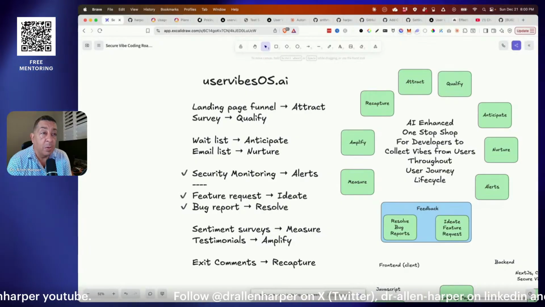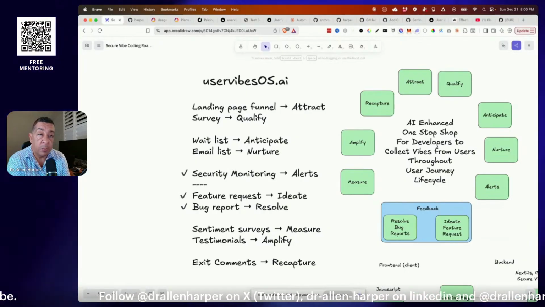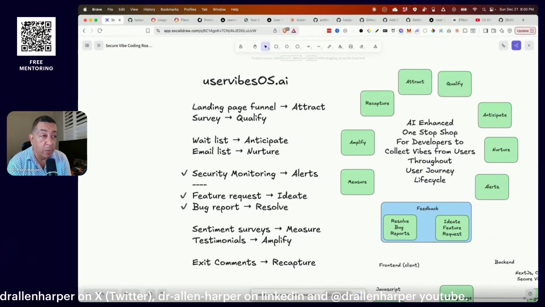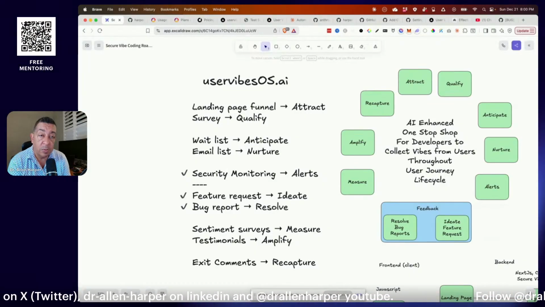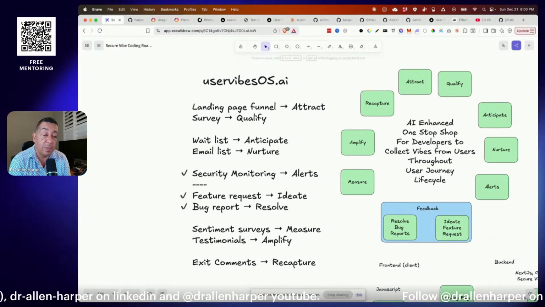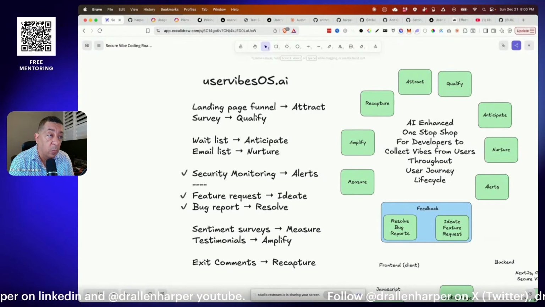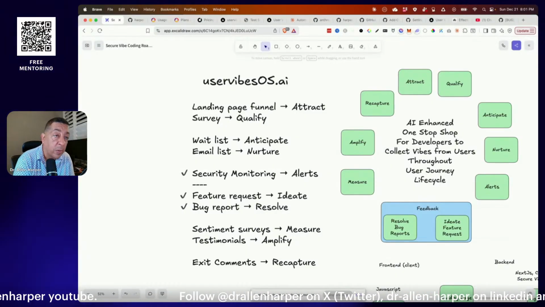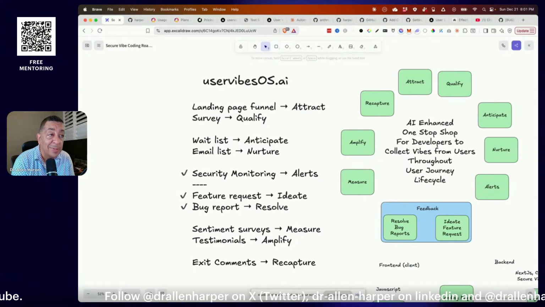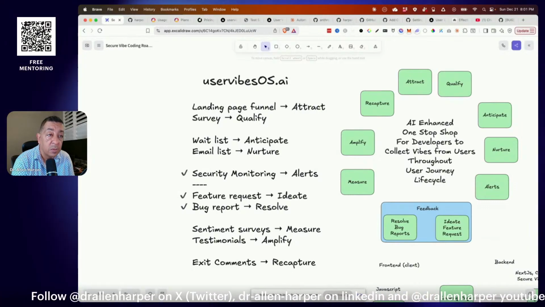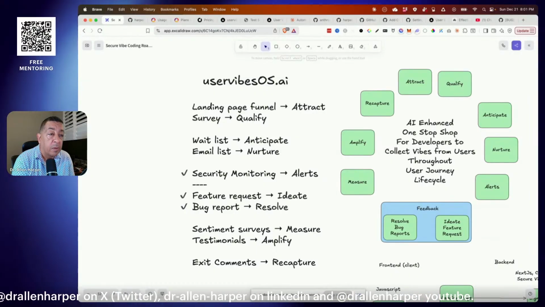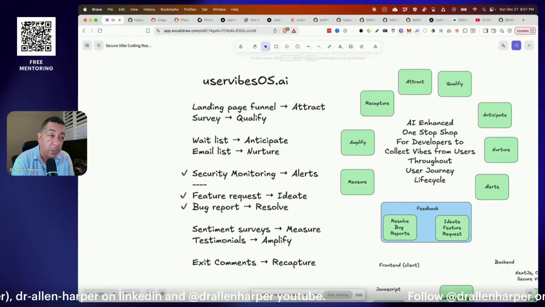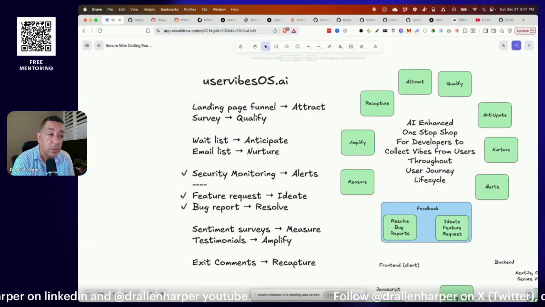We've been building this app called User Vibes OS. The purpose of this app is to be an AI enhanced one stop shop for developers to collect vibes from users throughout the user journey lifecycle. And what we mean by that is no matter where the user interacts with your website, whether it be the landing page or a survey or a wait list or email list, we're going to make that easy for the developer to do. And then ultimately, once they become customers, then we're going to make it easy for you to get feedback from a customer by way of a feature request and bug report.